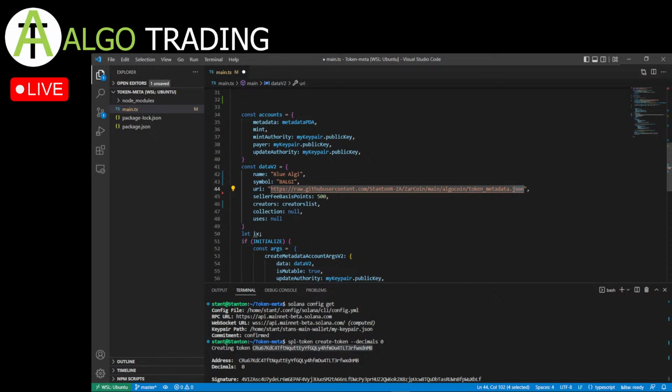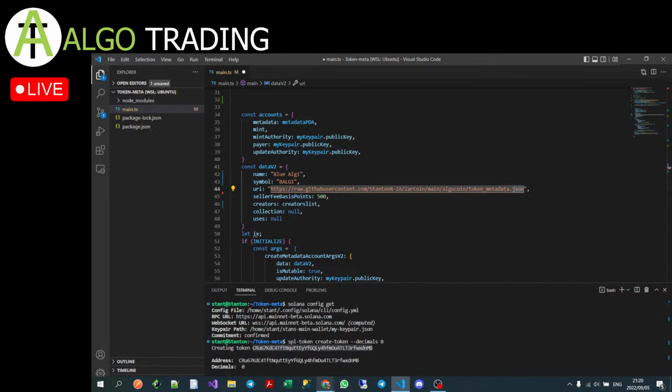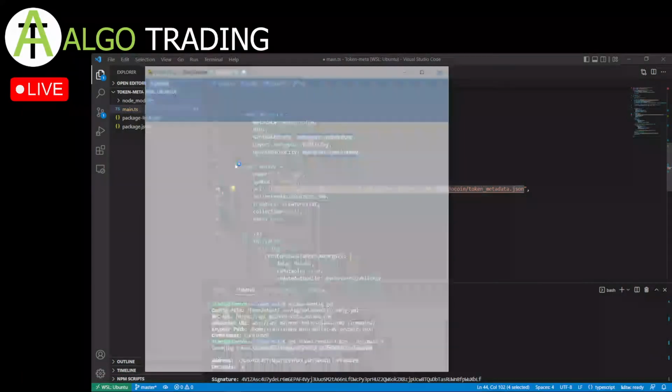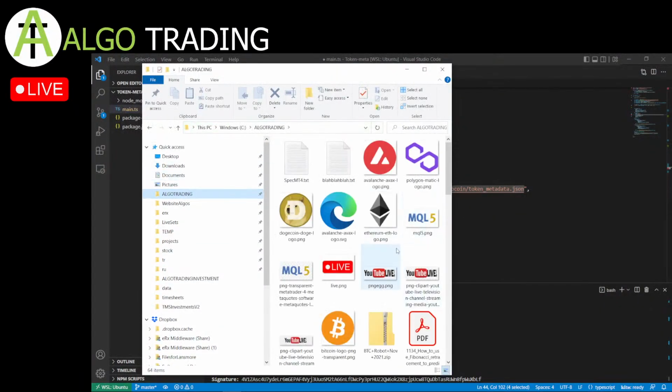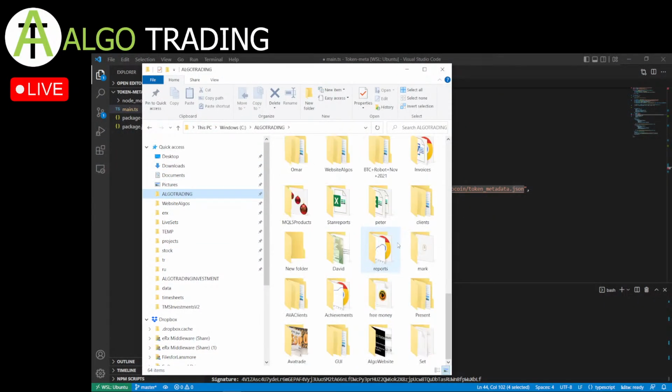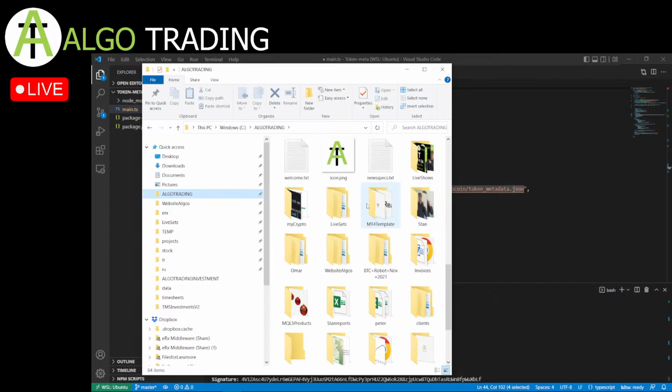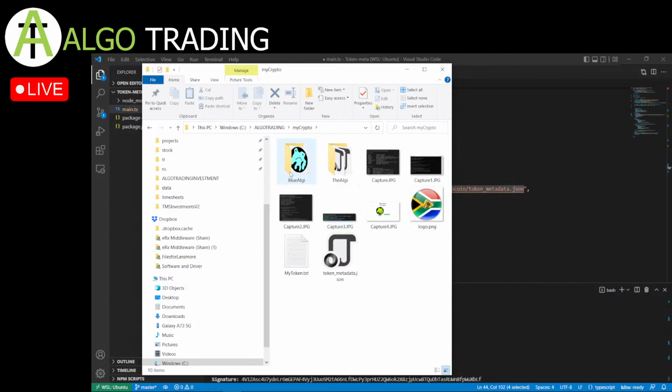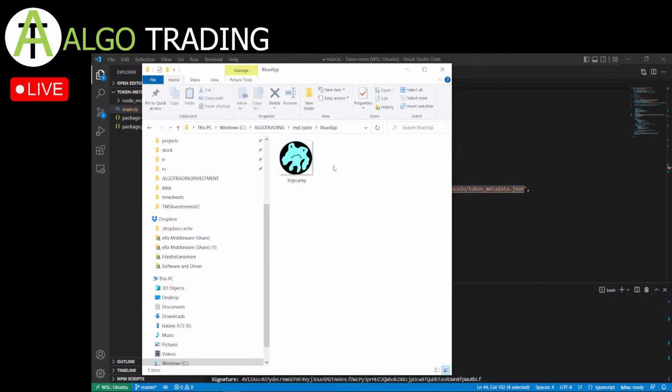So let's do that. I'm going to go into a new folder. Let's see my crypto. I've got my crypto folder, and then I've got a file here called blue algae. And you can see this is the logo.